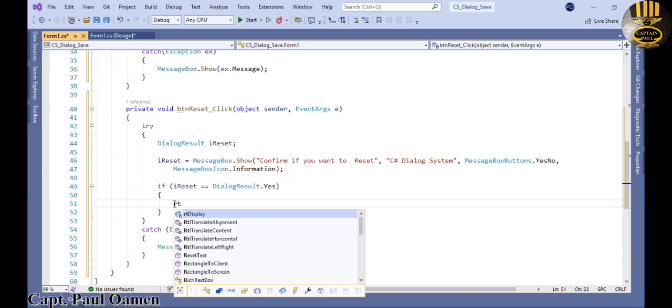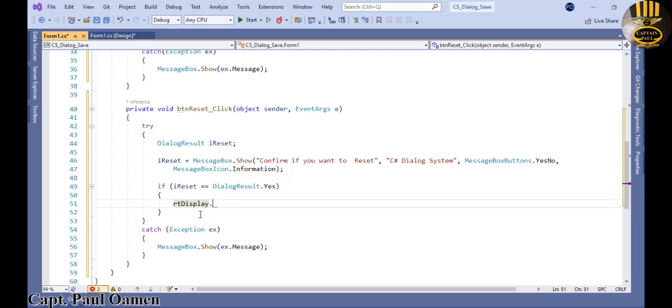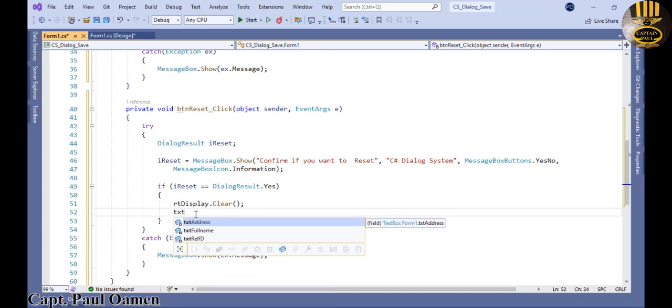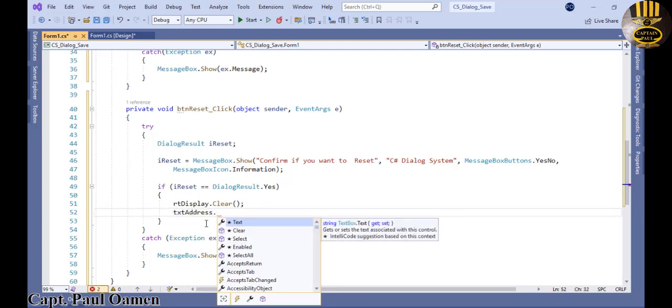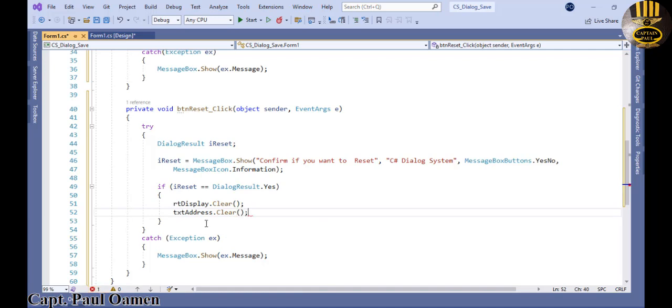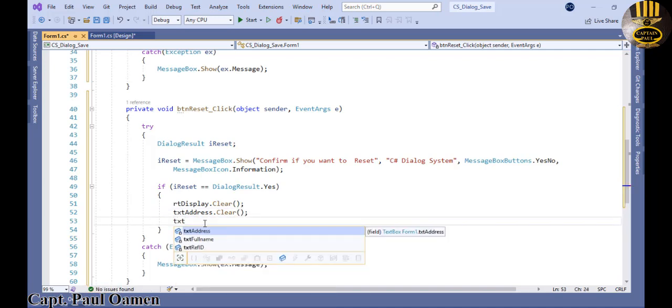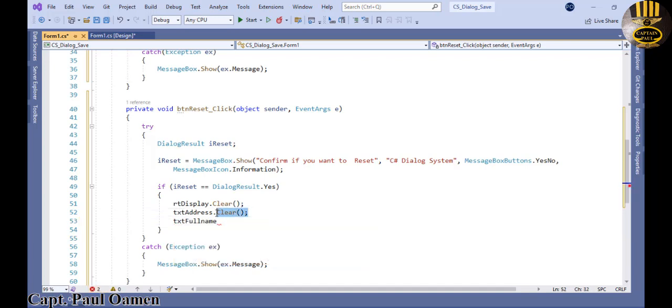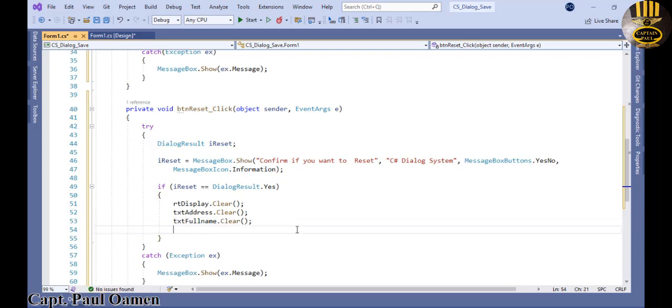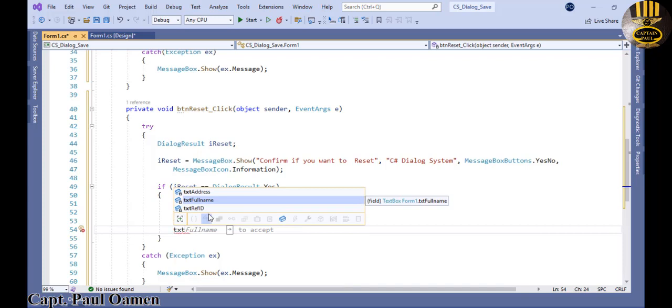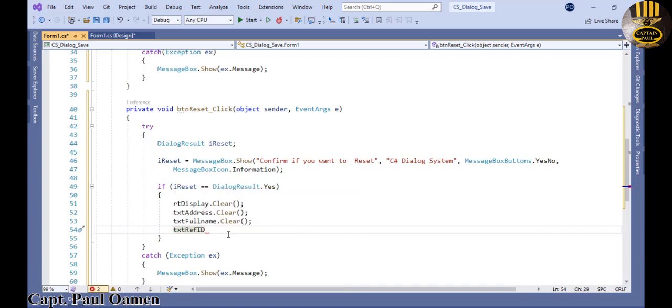So if you want to reset, the following will happen. RT dot display equals clear, enter parentheses. Now txt address, you can enter clear for that as well. There, txt username or full name, clear as well. That's another method. Then txt no. Okay, txt. And you can also say dot text equals there. You can clear it that way as well. There are two different methods there.